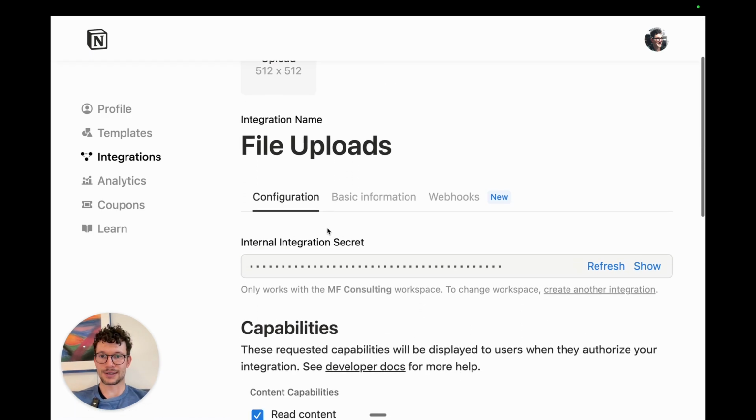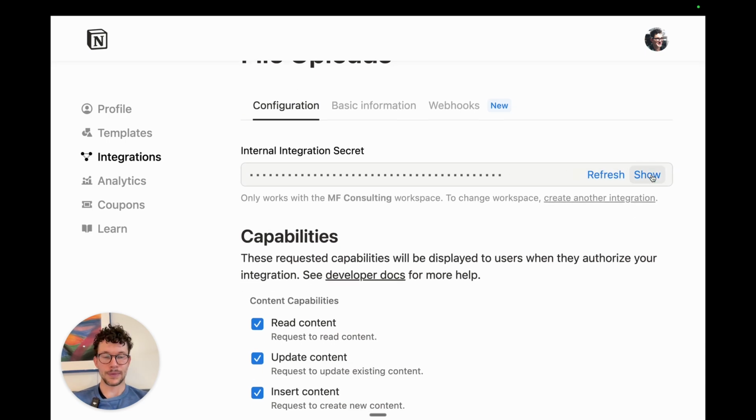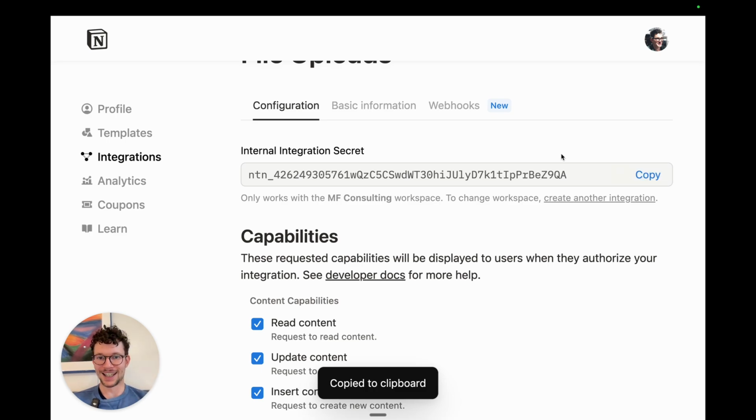But basically once you've created this is what you'll see. Mine is called file uploads, and then here you get this internal integration secret. And then you want to show this and you want to copy it. Now this is your API key, so you don't want to expose it. And like after I record this video, I will refresh this, right? So that it's not exposed, because otherwise anyone could upload files to your workspace and you probably don't want that.